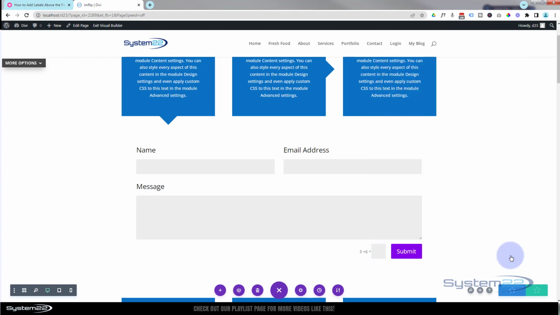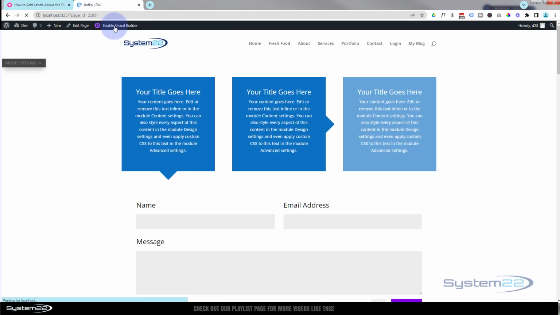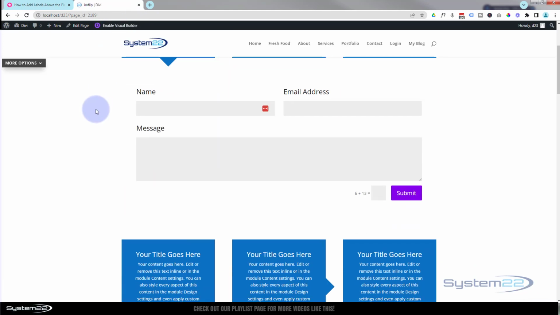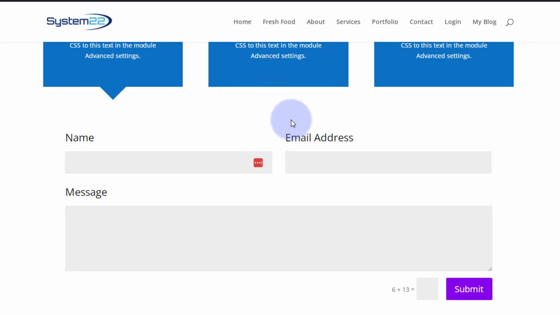Just save this, make sure everything's going to work on the front end. Make sure your purple button's expanded. You can save draft or publish if you're ready. We'll exit the Visual Builder. Roll on down, and there it is. We've got our little contact form with the names above the fields there.